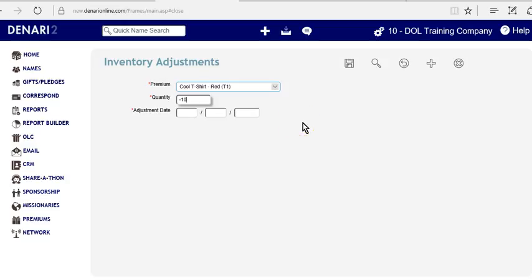There are three ways that a premium can be assigned to a donor. First is through the online store from your online community page, which we've talked about. When a donor makes a purchase, let's say a red t-shirt, Denari creates a gift record for that item and a shipping log record, which we'll look at next.